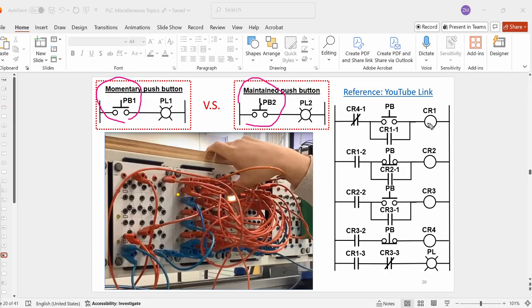On the circuit, you can see we use 4 control relays, CR1 to CR4. In the picture, you can even see the coils 1, 2, 3, 4. There are 4 relays involved in this circuit. It's a very complicated circuit. The push button will be the trigger, then you use the contacts from the relays to build the circuit.